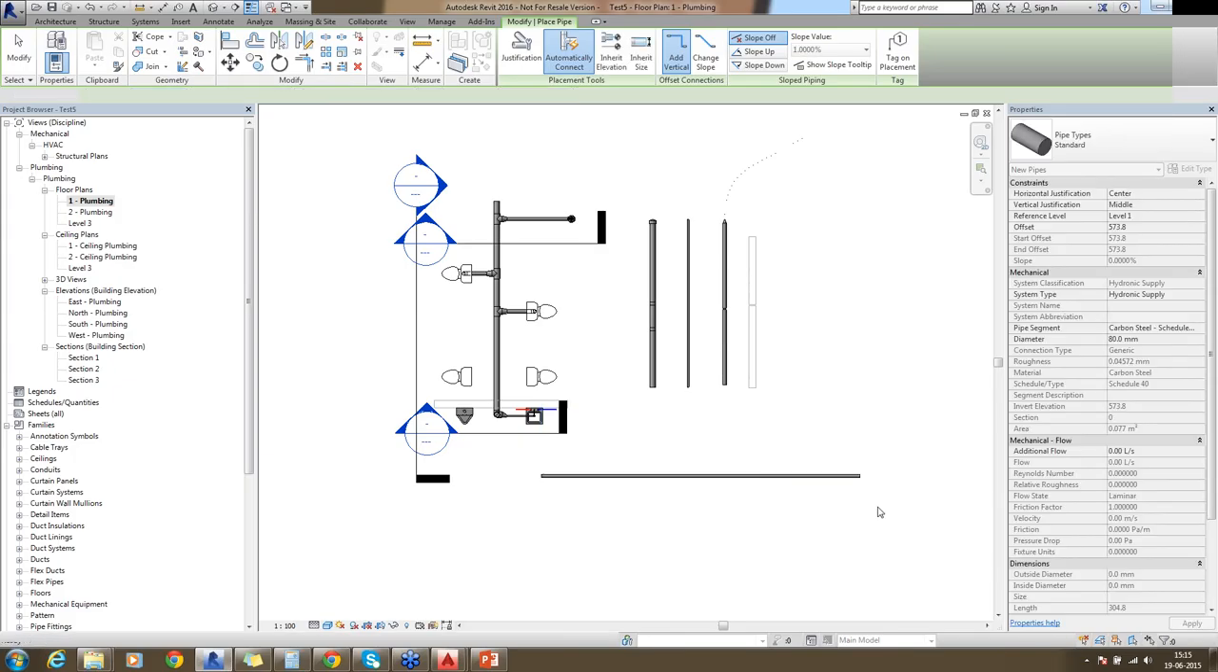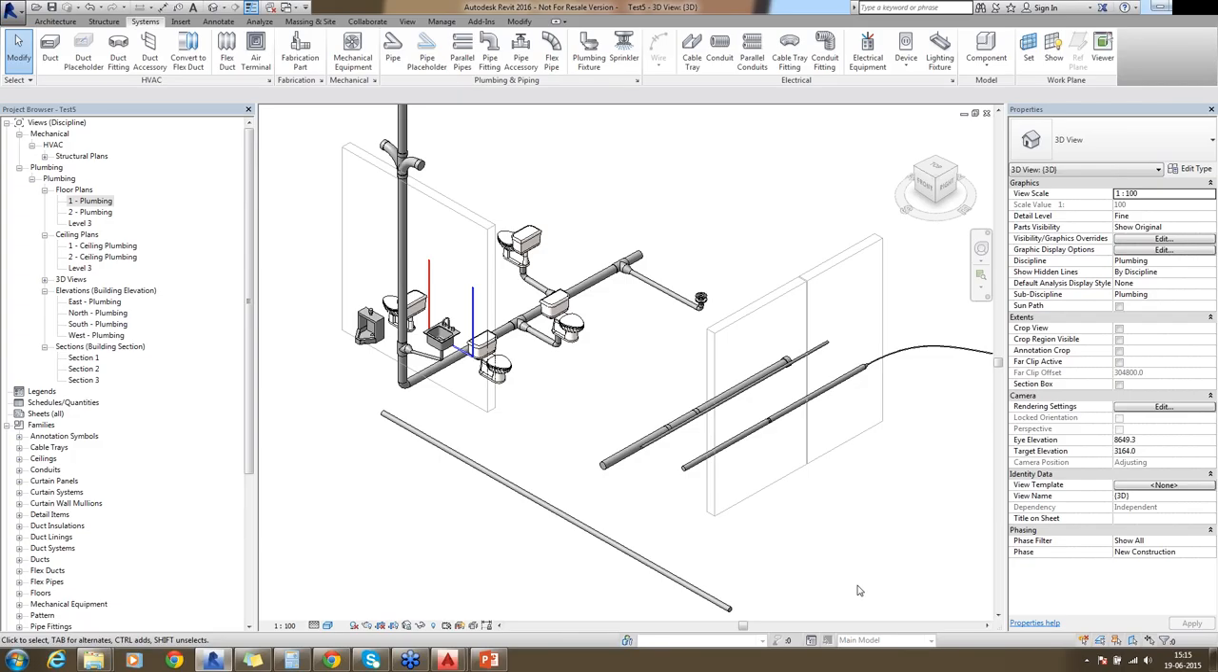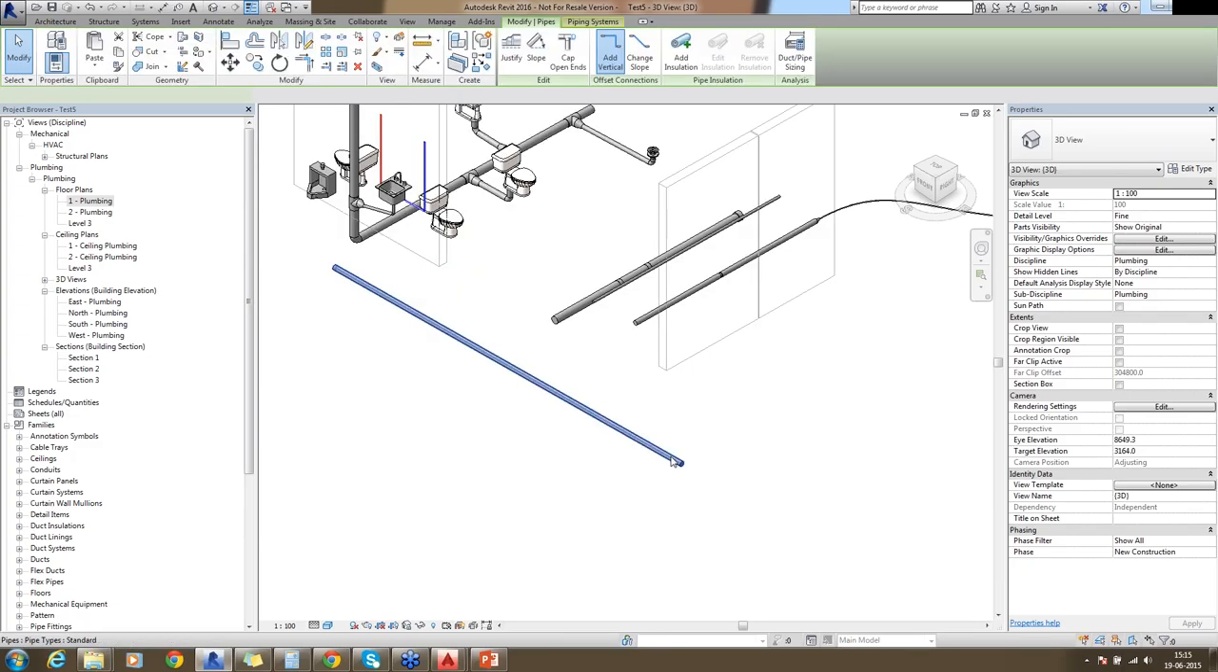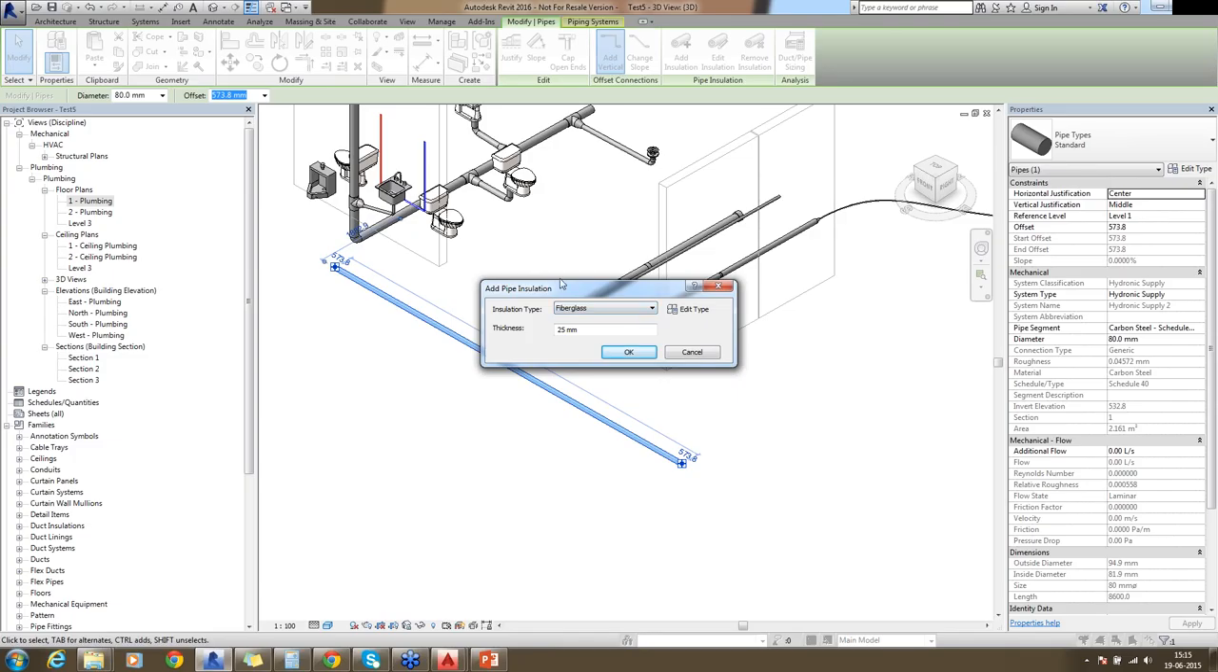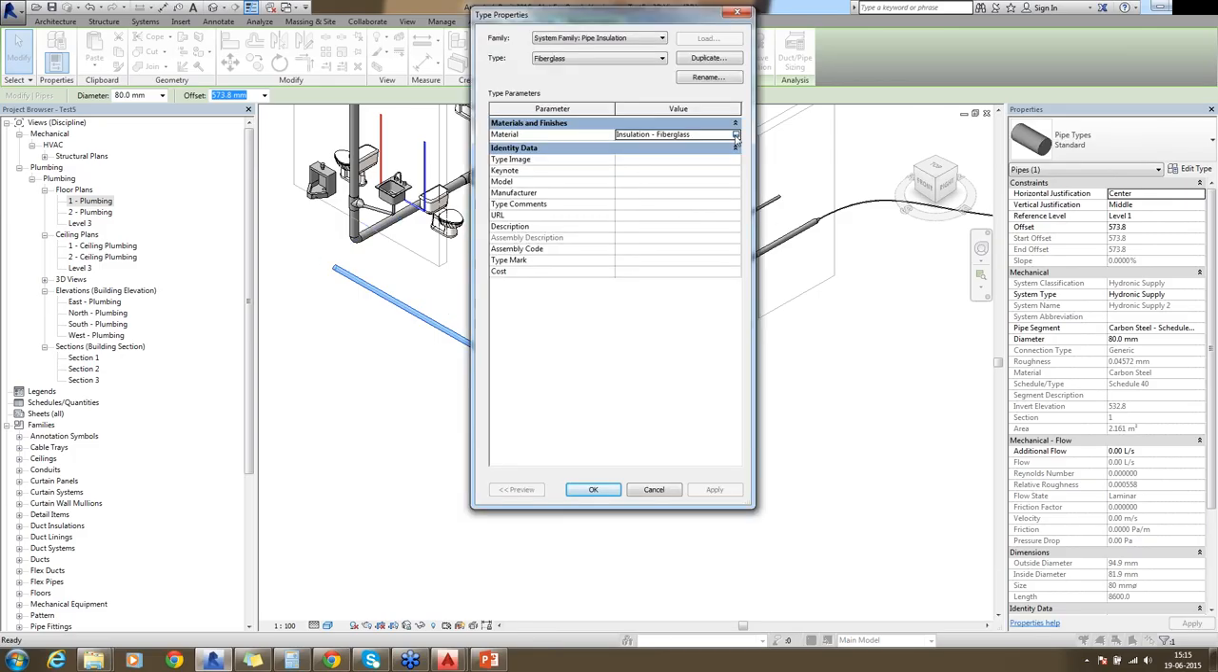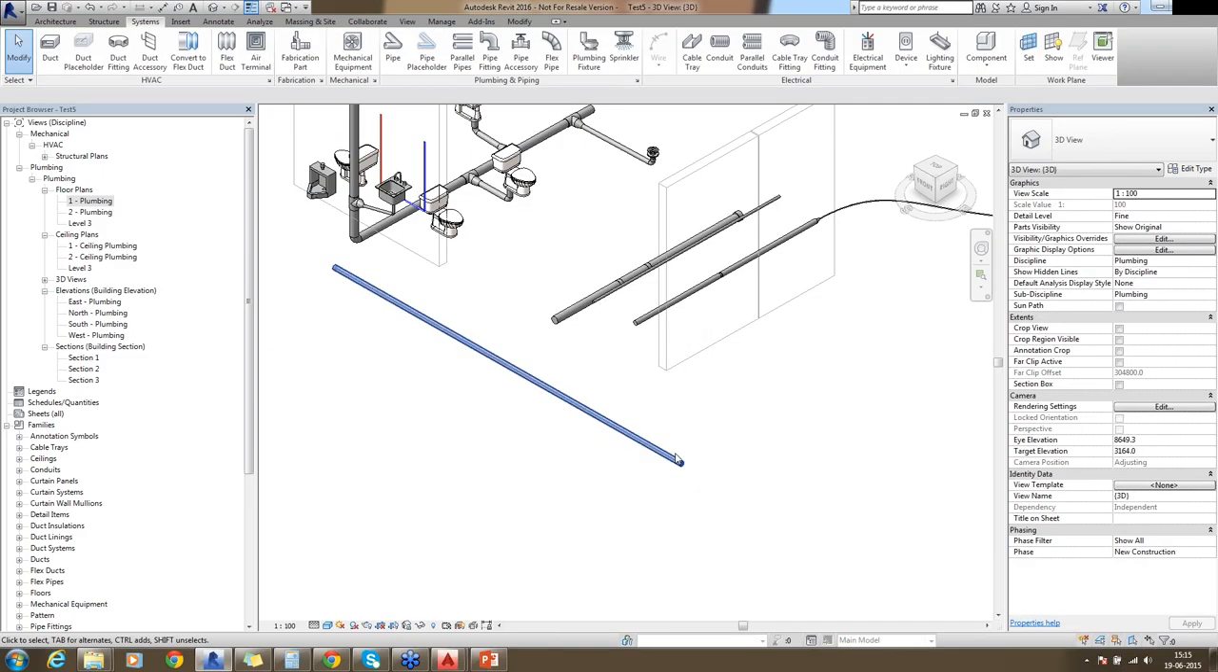Okay, so here I need to add the insulation. Yesterday we discussed adding the insulation to the duct. Same way, this option will work. Okay, only thing is we need to create the materials and assign the materials to that. Like this.